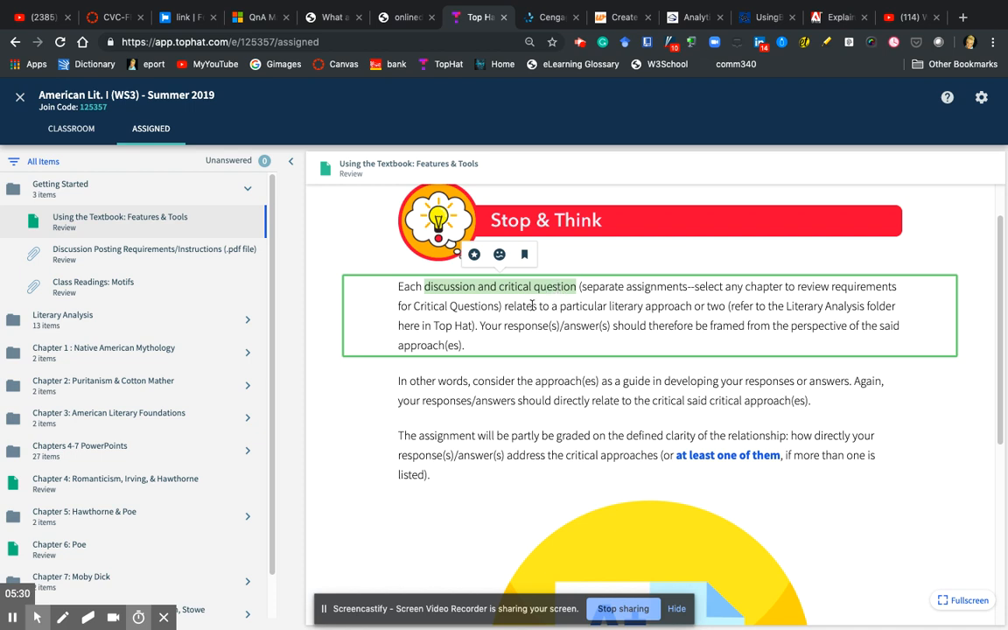And here in Top Hat, each discussion and each critical question, or the series if it's a group of critical questions, relates to a particular literary issue or approach, and they will both be clearly labeled. And so your response, either via the discussion post or via your answer to the critical question or questions, needs to refer back to this literary approach. And this information about literary approaches is in the second folder, Literary Analysis.